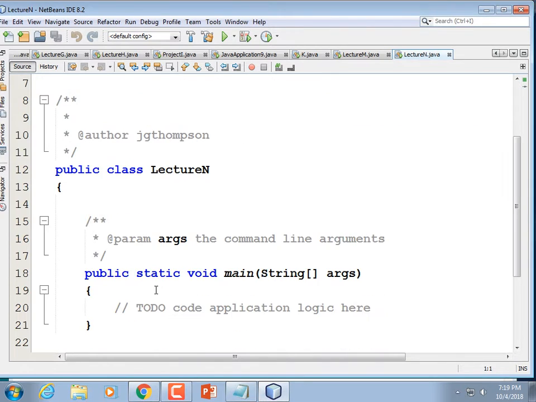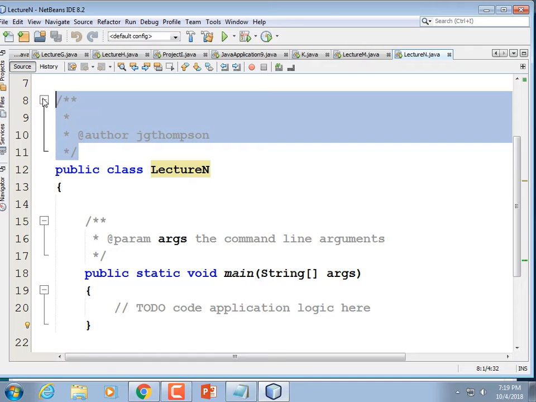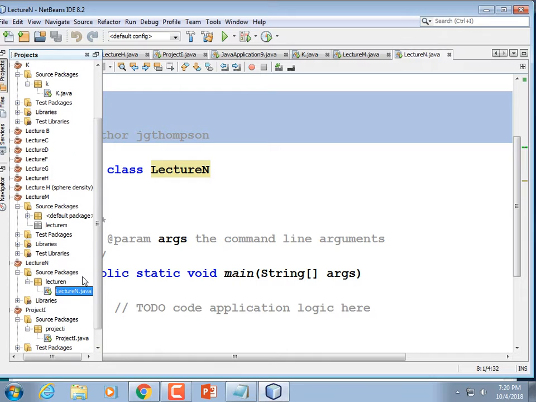Okay. Now, when I tell you to create a class, don't start adding things to your main method. If you're making a class, you're making a brand new class. So, that's exactly what we're going to do. Over here in Navigator, over here in projects, find your project folder, and we're going to create a brand new class.